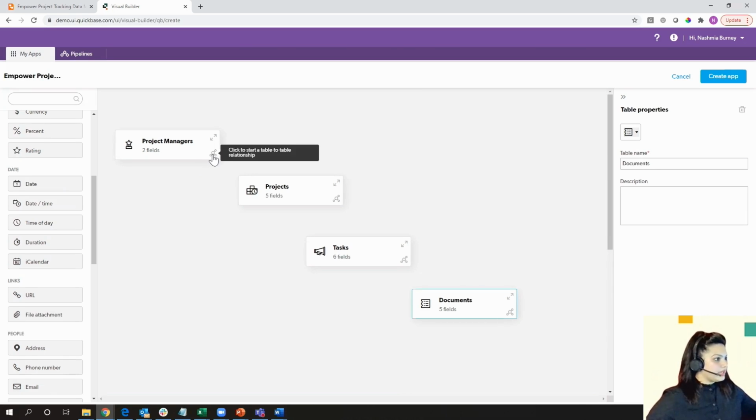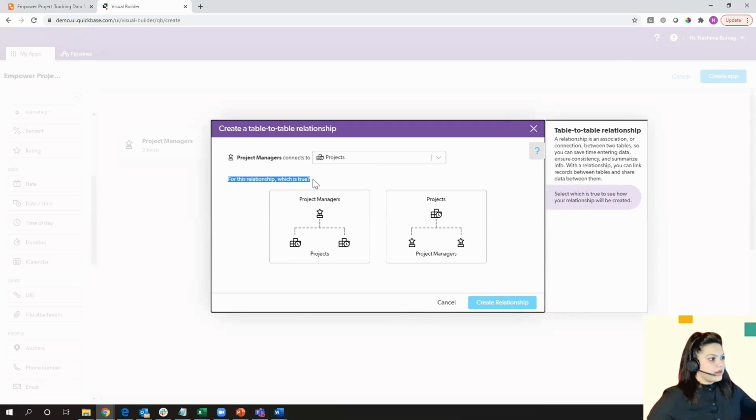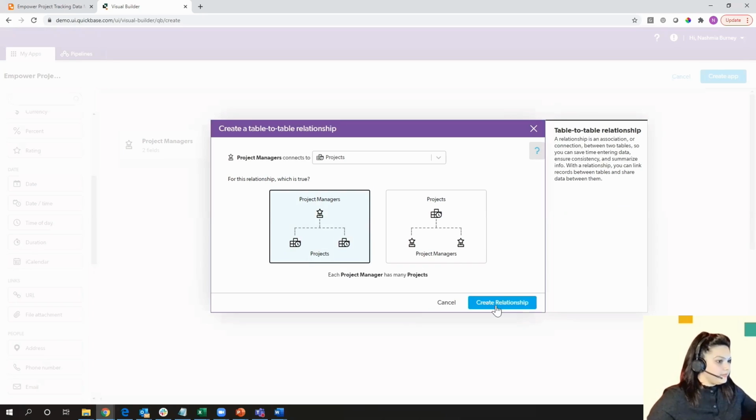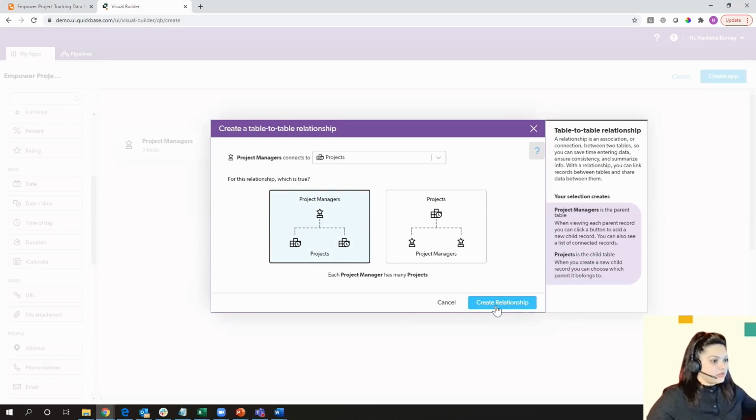So we're going to drag and drop. So you can see, click to start a table-to-table relationship here. We're going to drag and drop from one table, this line, to another. And Quickbase pops up this box for us for this relationship, which is true. So it could be either or, but for our scenario, it's the first box where we know that there is a linear relationship between project managers and projects where each project manager can be assigned multiple projects. So I'm going to click on that and I'm going to hit create relationship.